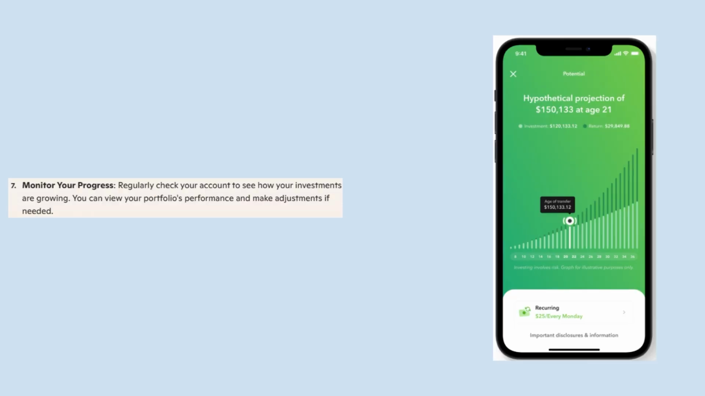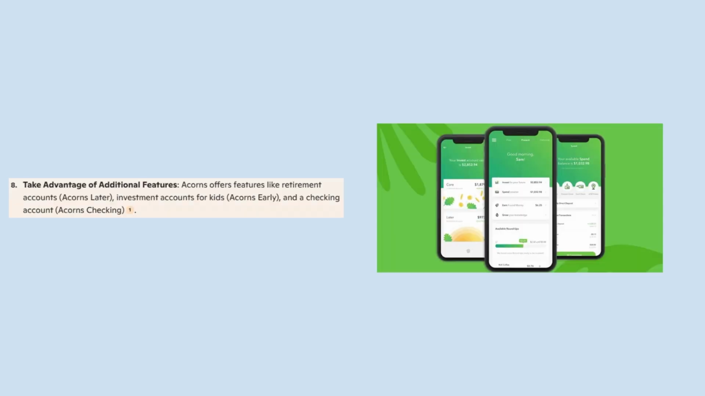Regularly check your account to see how your investments are growing. You can view your portfolio's performance and make adjustments if needed. Acorns offers features like a Retirement Account, Acorns Later, an Investment Account for Kids, Acorns Early, and Checking Accounts.